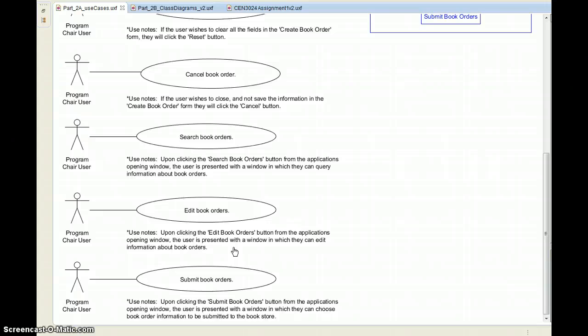There's a mistake or something. So again, no, just the one use case here. We'll have a lot more once we talk to the client and talk to them about how they want this to work exactly. And finally, we have the submit book orders button at the bottom there.